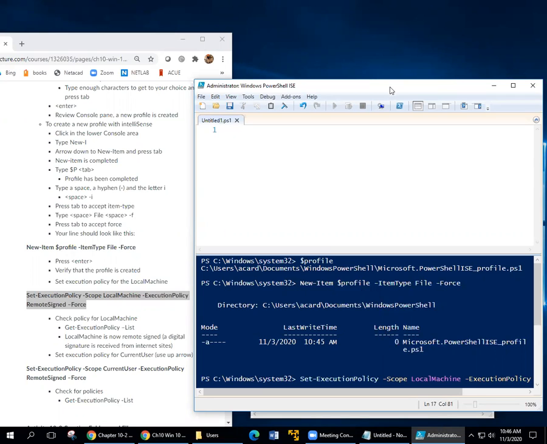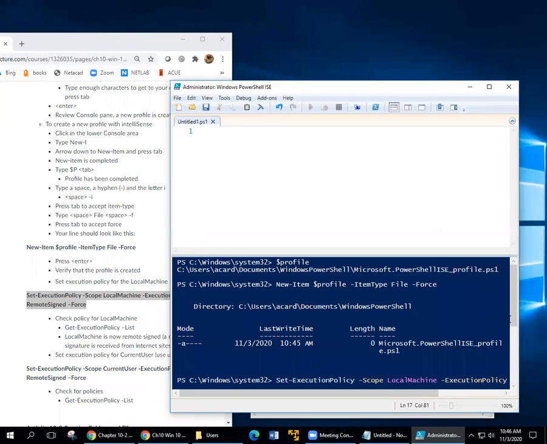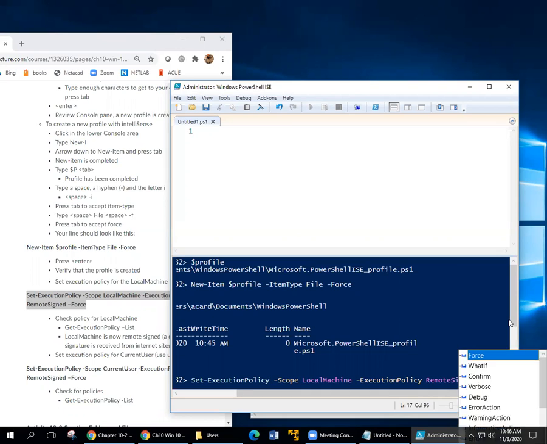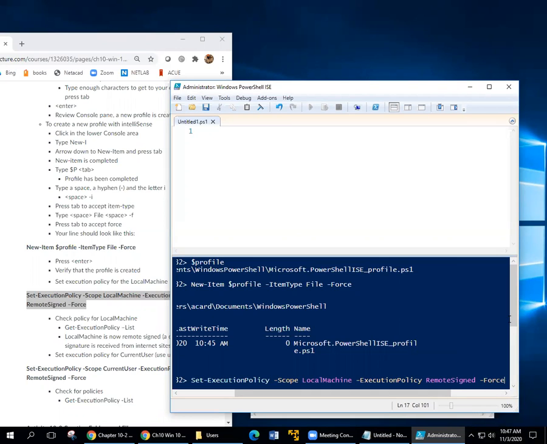And let me see if I could move over a bit. And we want it remote signed. And then we want to force it to get it done. And I'll give you an example of that force later on. Remote signed, it just means that if you're going to access, I guess, a website, it's going to use the certificate that's on the website.